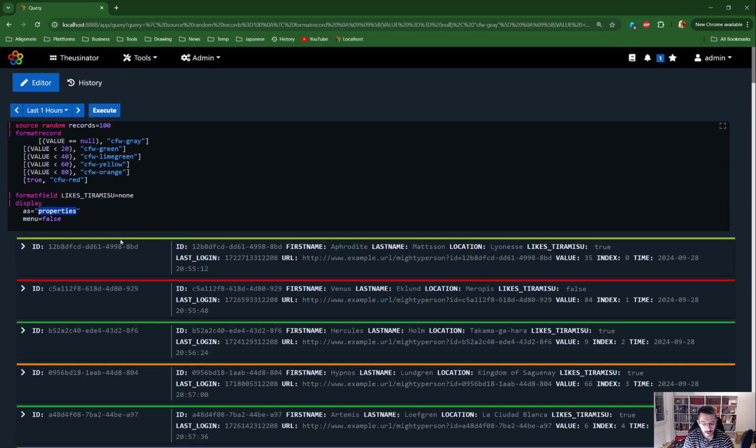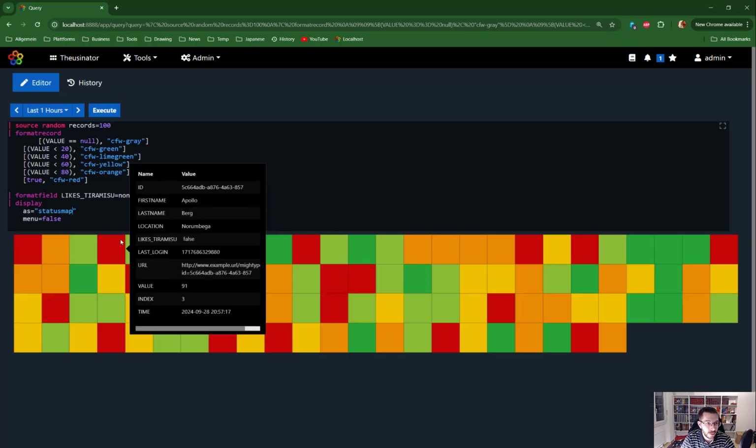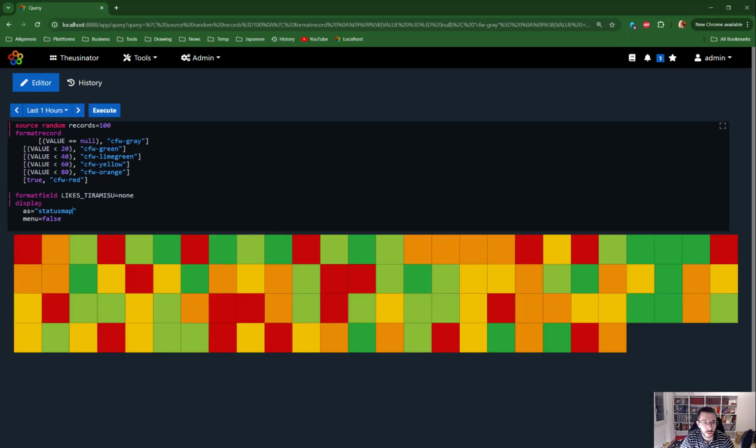And yeah, that's basically what the format record command is used for. Small command, very powerful.